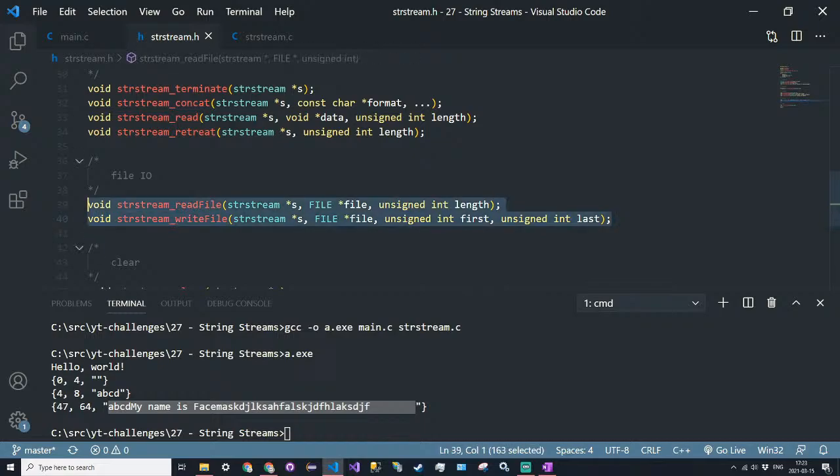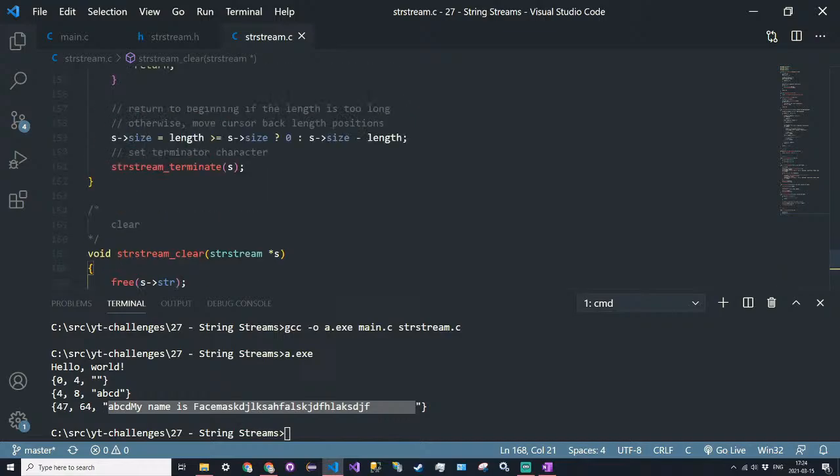All right, so for read file, parameters will just be how long you want the file to be, and we can say if you pass in a 0, just read the entire file. And for write file, we'll just do first and last, and if you pass in a 0 for last, we'll just go from first to the end of the stream. All right, so I'll copy these signatures over, paste them in.